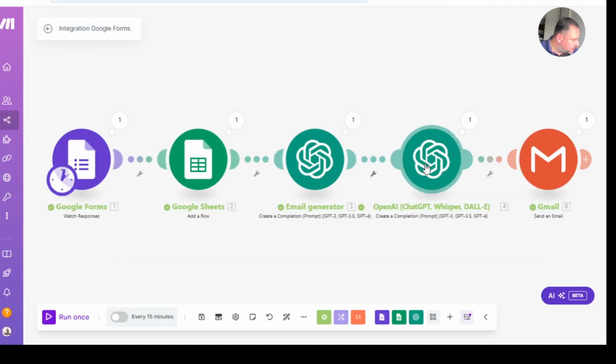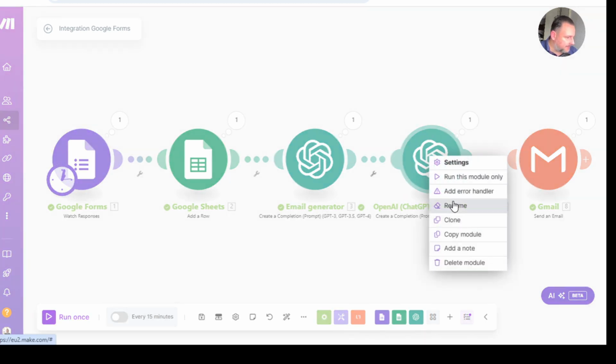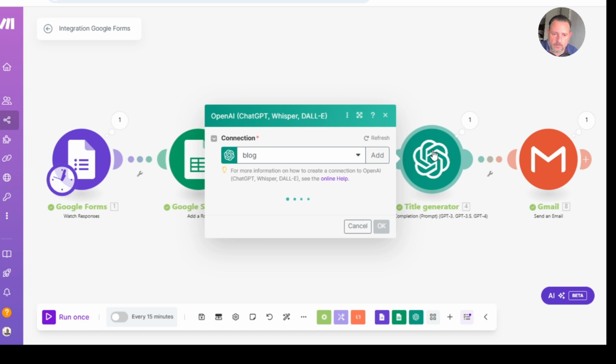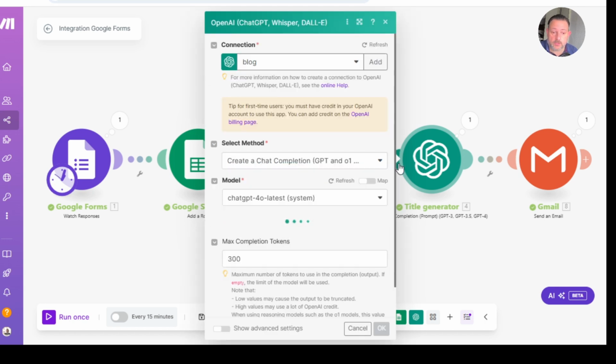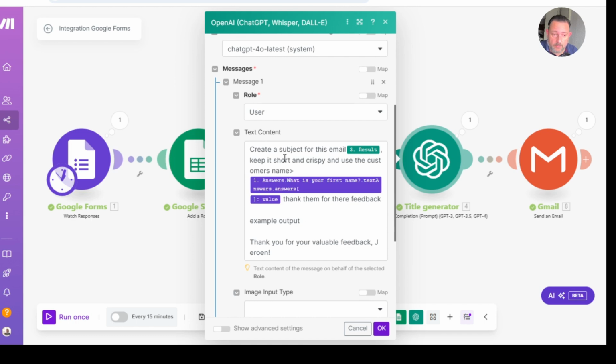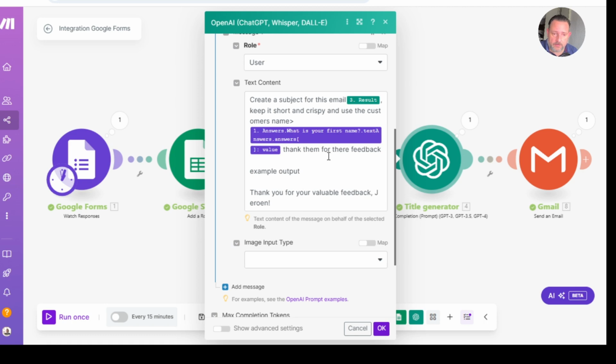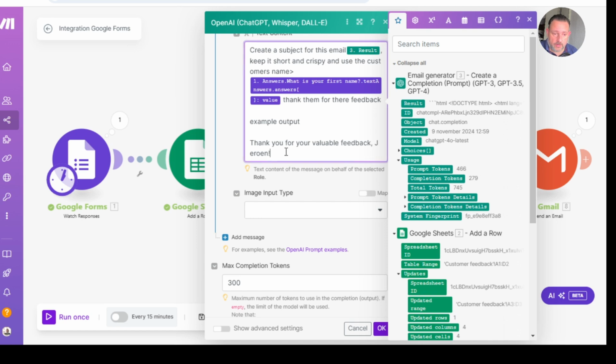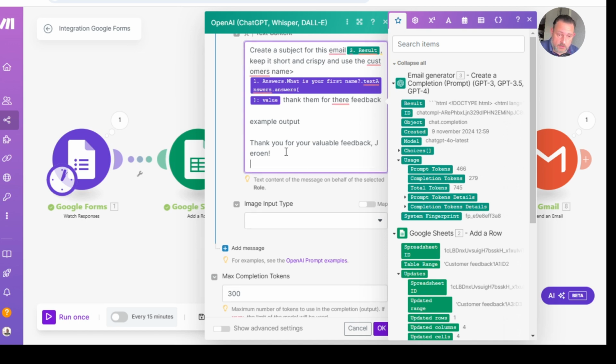I'd like to make for the last time. So we're going to the module that's generating the title and also rename it because I see that I didn't rename it. I will name it title generator, and then I'm going to watch what I did wrong. So I'm going to open this by double clicking and going to see what's prompt. The prompt has create a subject for this email, keep it short and crispy, and use the customer name. Thank them for their feedback, example output. Thank you for your valuable feedback, Jeroen. So I never place here the word subject.